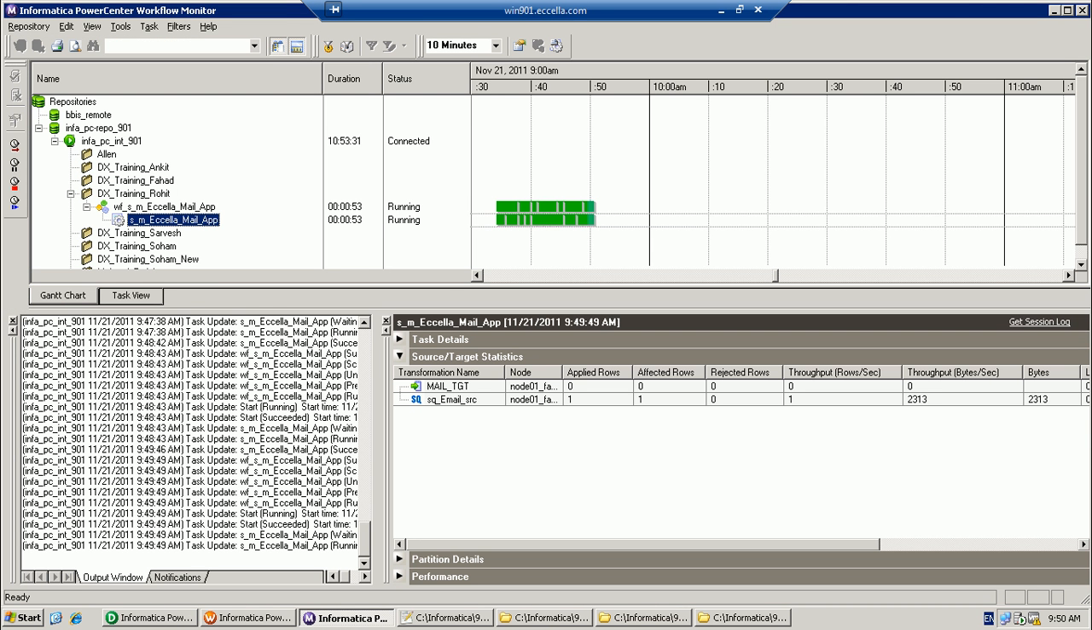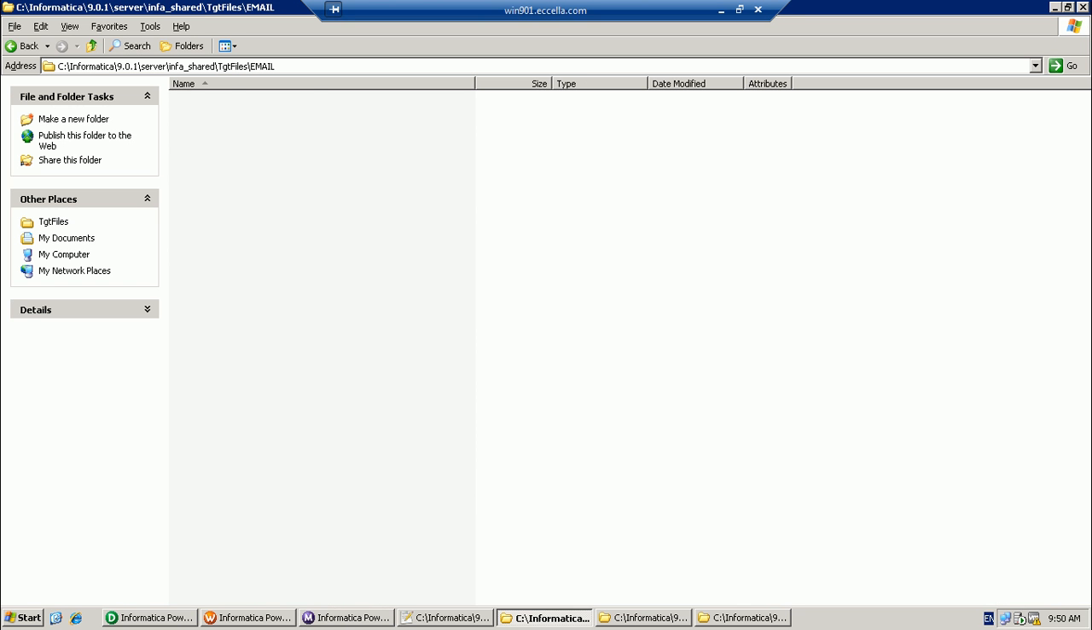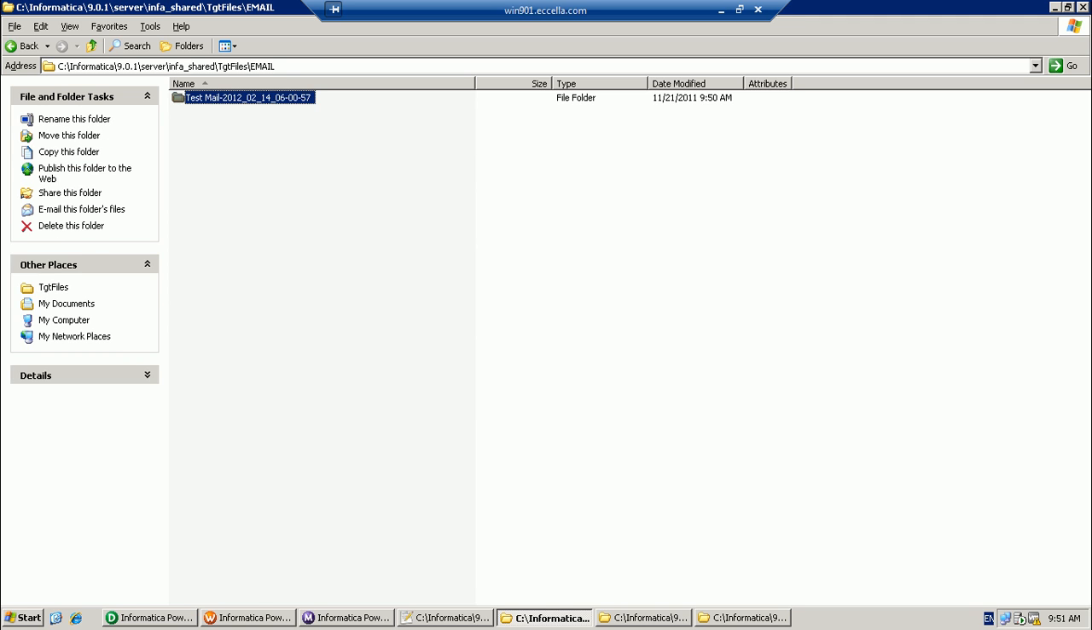The time interval is 60 seconds, so as soon as this reaches 60, we should see a directory here. Let's wait. Yes, you can see that a directory has been created. The name of the directory is the subject of the mail along with a timestamp. If you open the directory, you can see there are two files.